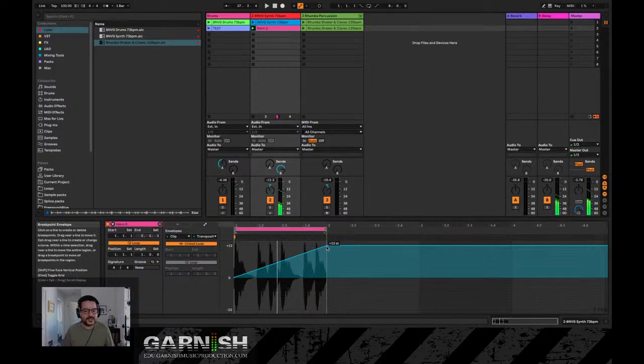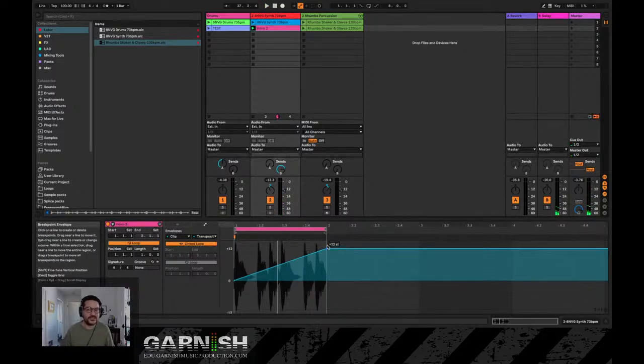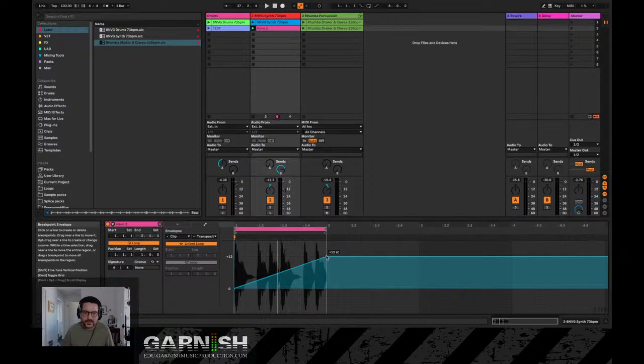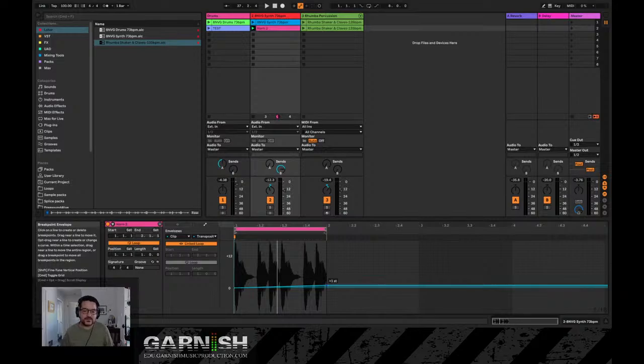And you can go in any direction you want. You can either go up or down, all the way up to 48 semitones, or all the way down negative 48 semitones. So I can create multiple copies of this. I can do as much as I want.